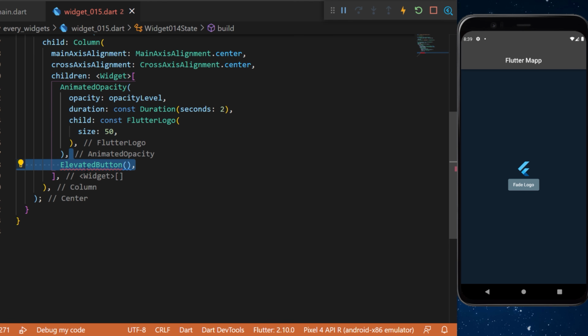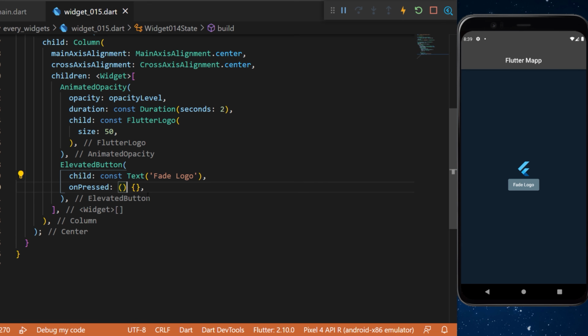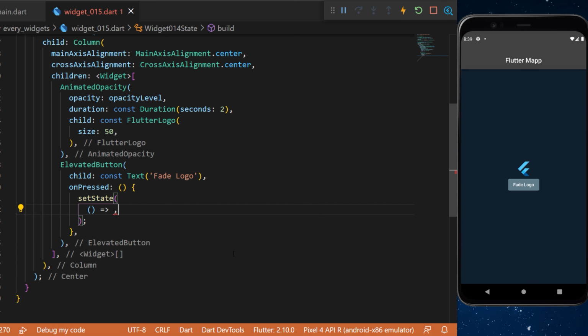And under this widget, we will have the ElevatedButton. The child is a text saying Fade Logo. And when we press on this, we will set state and we will say that if the opacityLevel is currently 0, then it will be 1, and otherwise it will be 0. And with all this, you can animate the opacity of the Flutter logo. You can see that it takes 2 seconds to vanish completely on the screen.